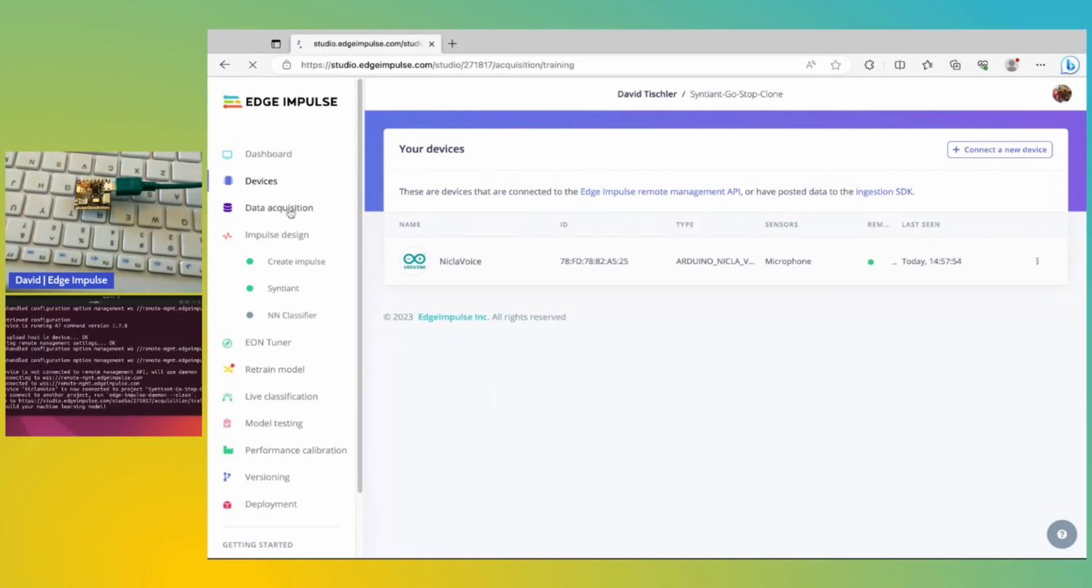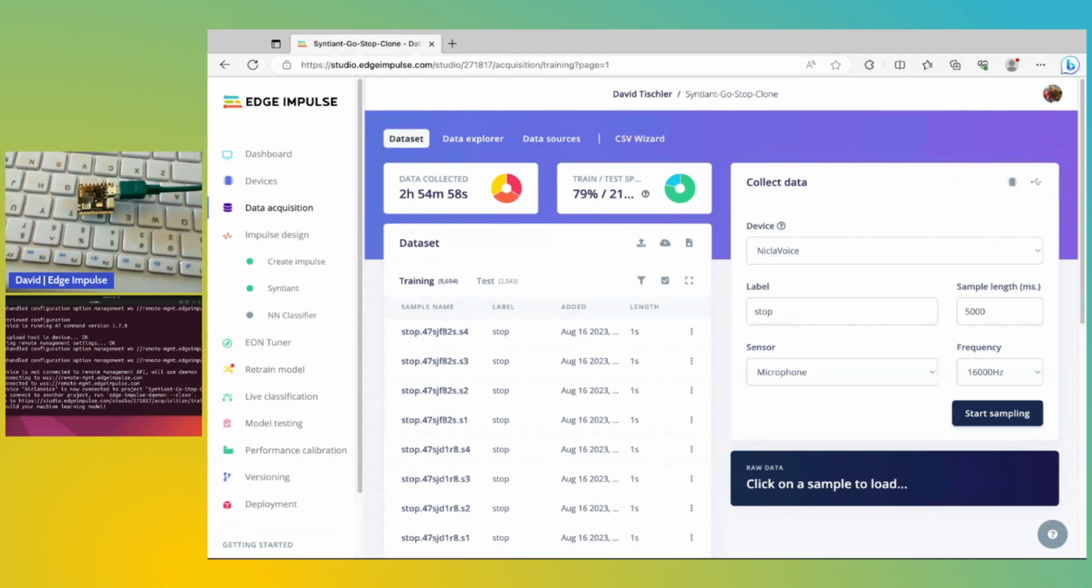Now in the dashboard on the left, I can click on Data Acquisition, and we see that our 2 hours and 54 minutes of data has come along for the ride as part of the clone. And we can see a couple of extra samples in here that I recorded the other day, but I want to go ahead and add one more right now. I'll click on Start Sampling, and it'll be a little bit small in that terminal over on the left, but we should see some activity there as well.